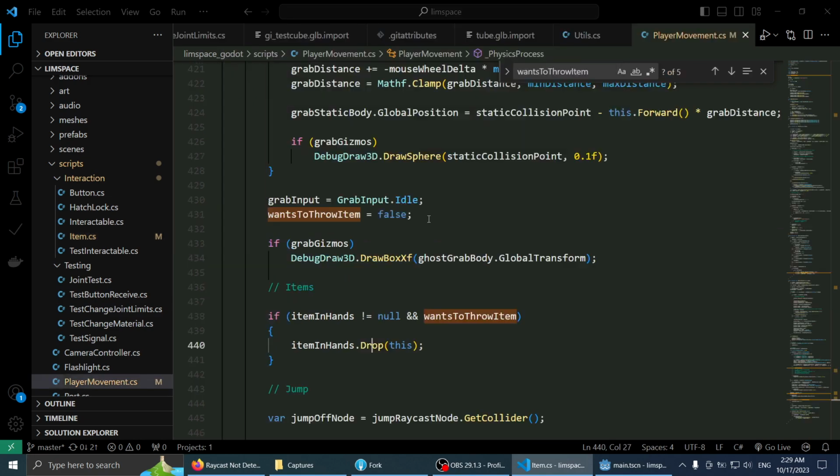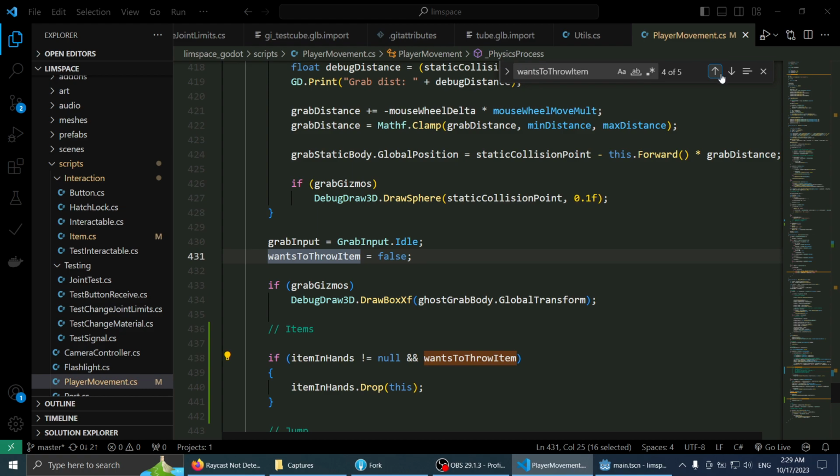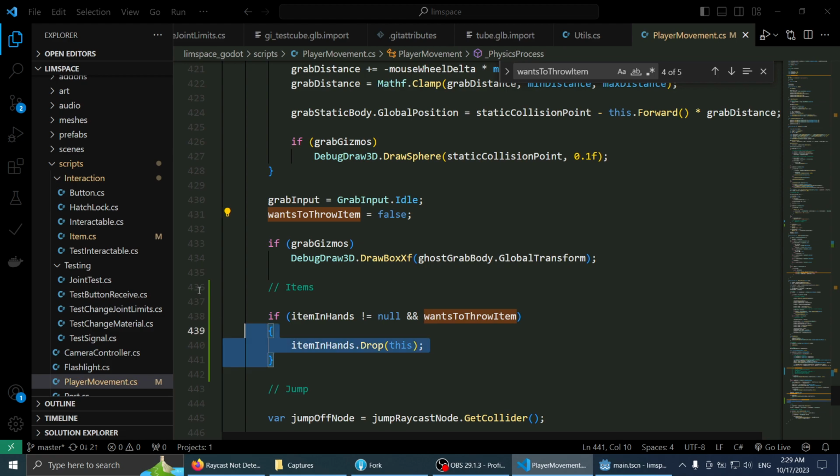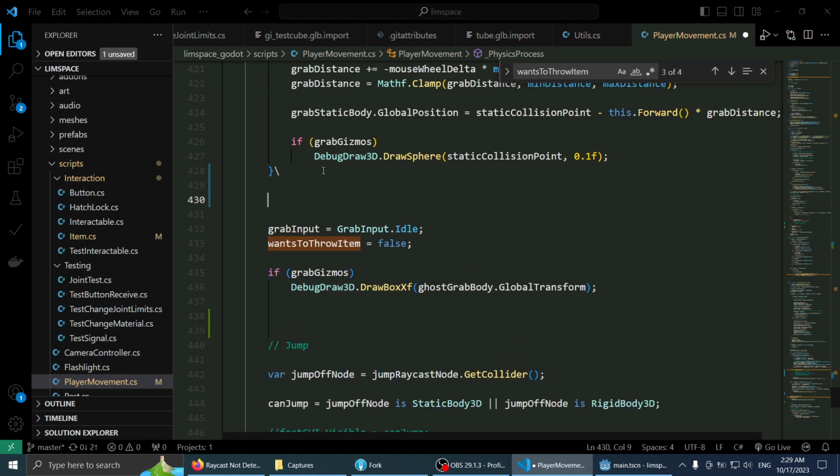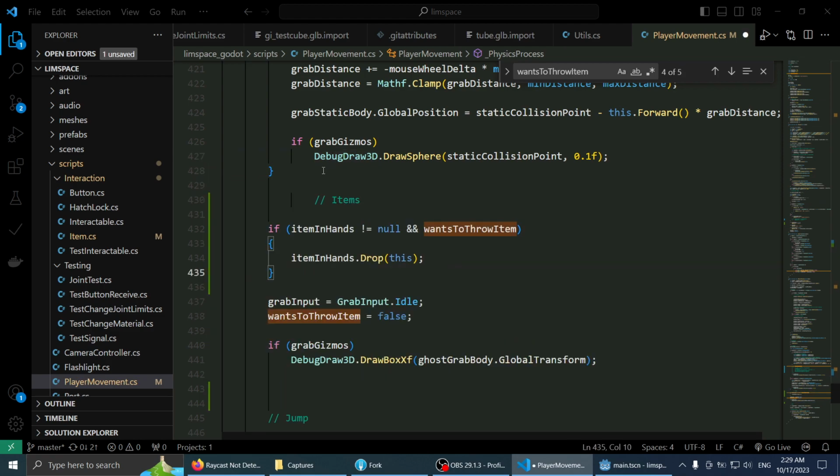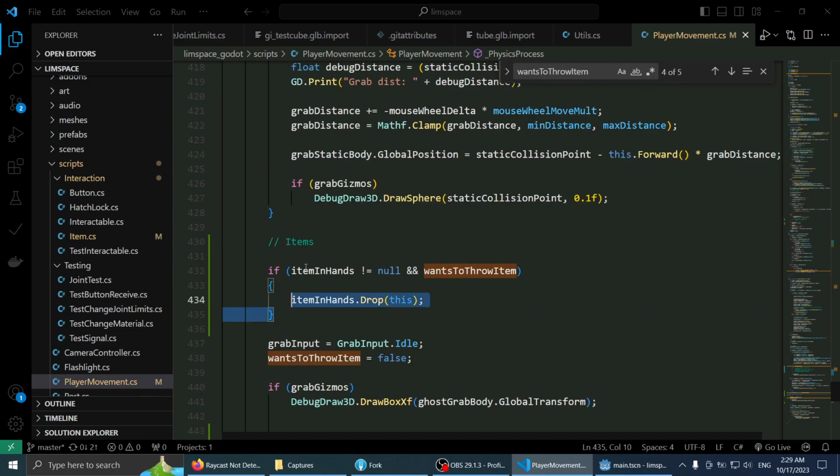So let's see, what's the problem? Player in hands wants to throw item. Oh, look, I made a, oh, okay. I made a mistake. Okay, I need to make that grab input. Yeah. Item in hands drop. But why not actually in update? Wants to throw item because it wants to throw item. Yeah, maybe I should do this in update.